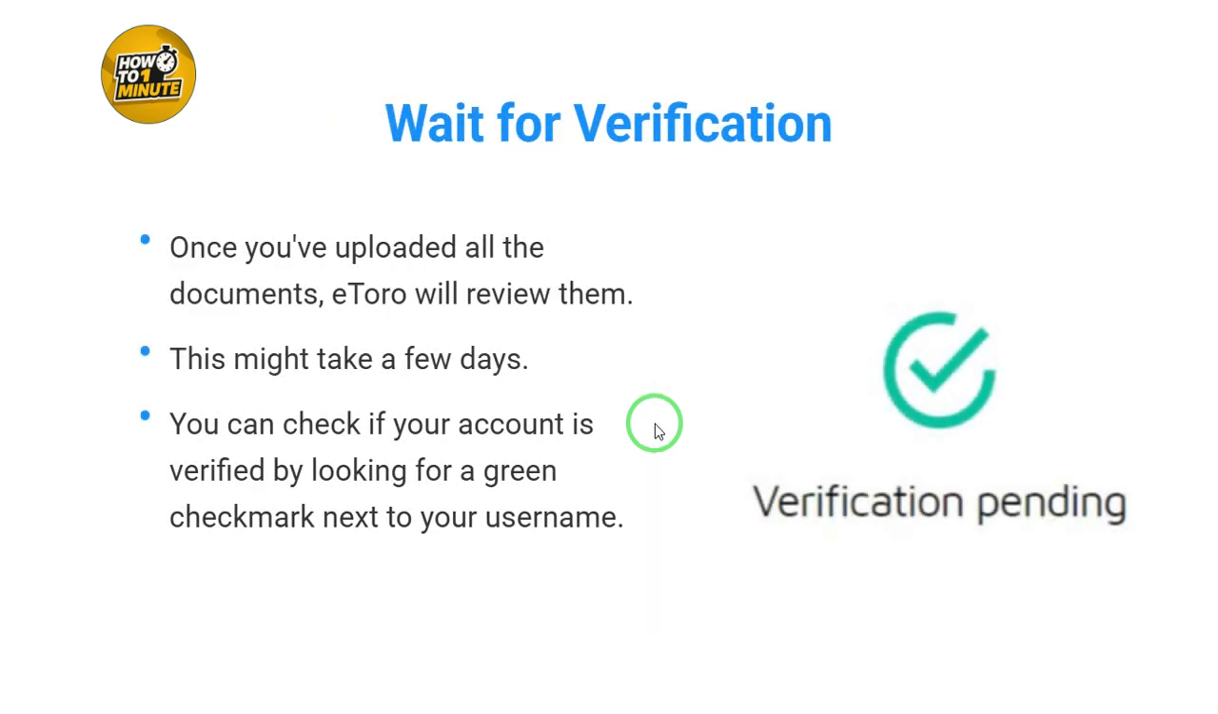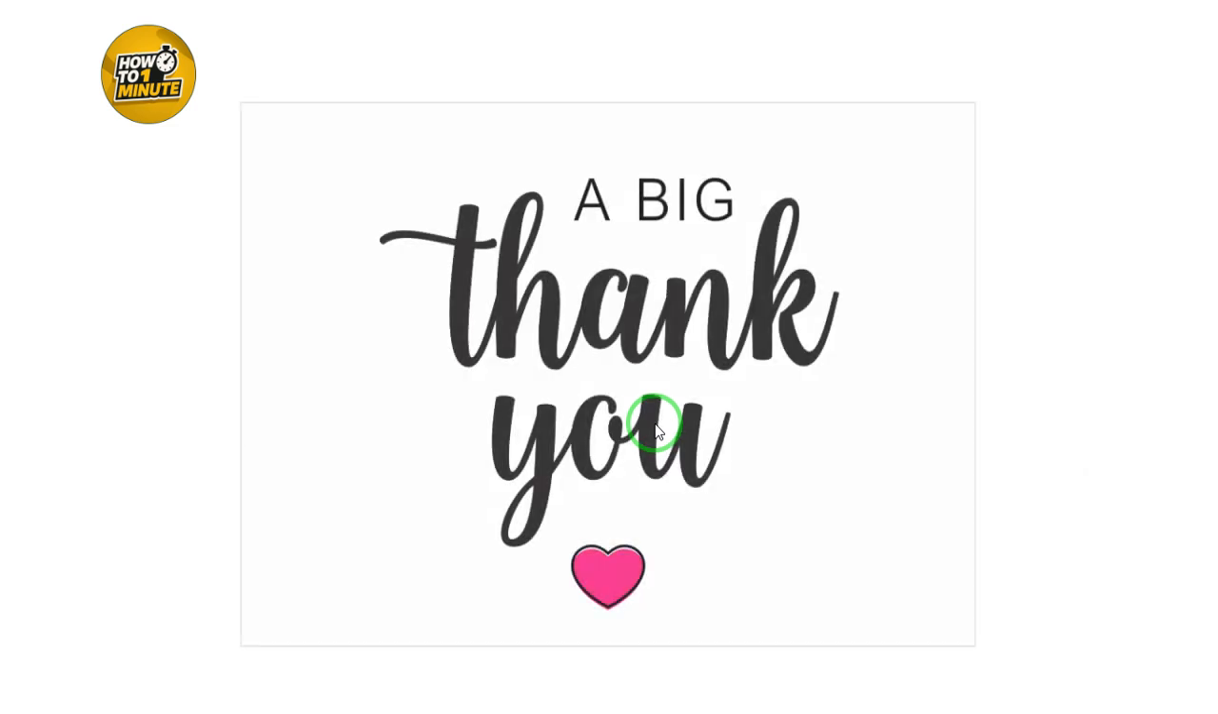Once you've uploaded all the documents, eToro will review them. This might take a few days. You can check if your account is verified by looking for a green check mark next to your username. And that's it. That's how you can verify your eToro account.